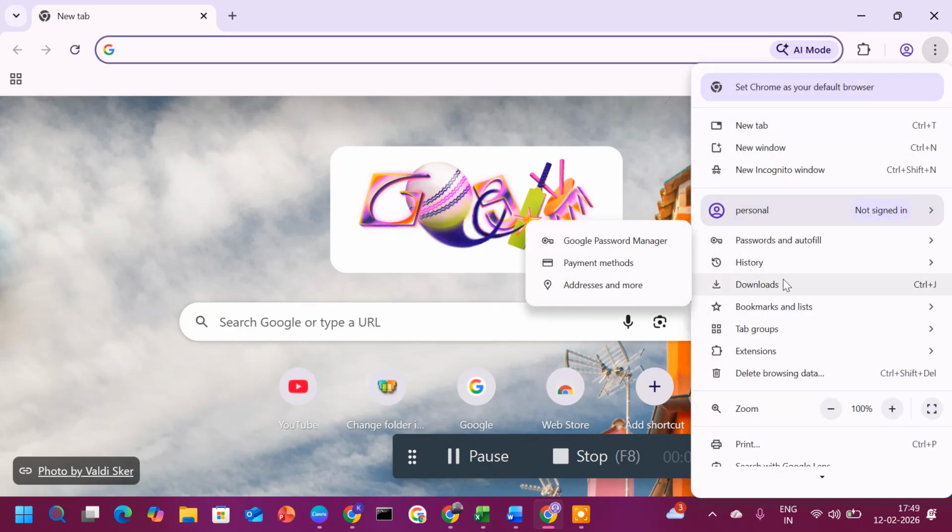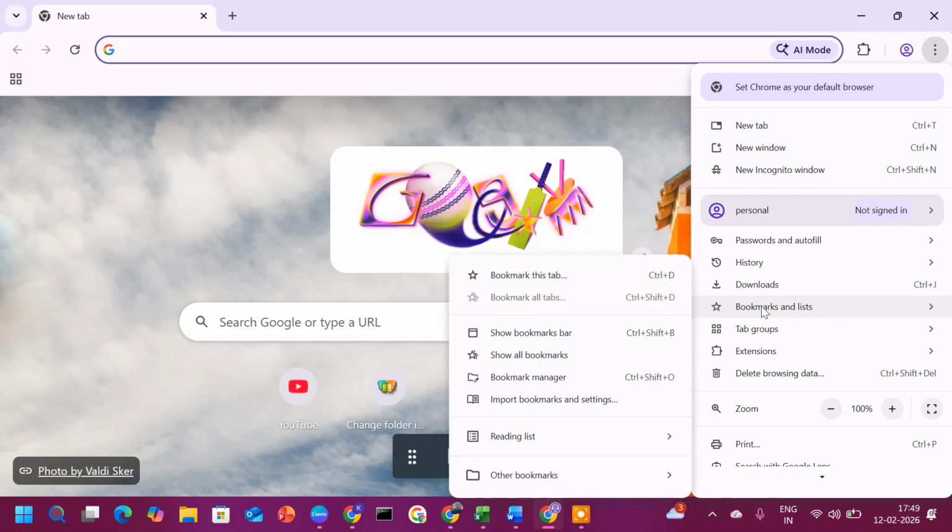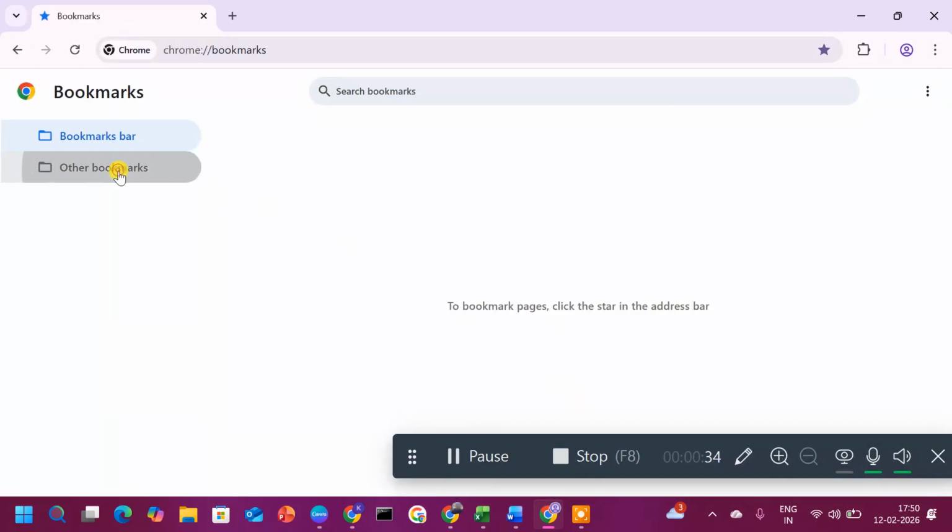Go to bookmarks and list. Here you will see all the options: Bookmark this tab, Show bookmark bar, Show all bookmarks. Here you will select bookmark manager. Click on it. Now click on other bookmarks.